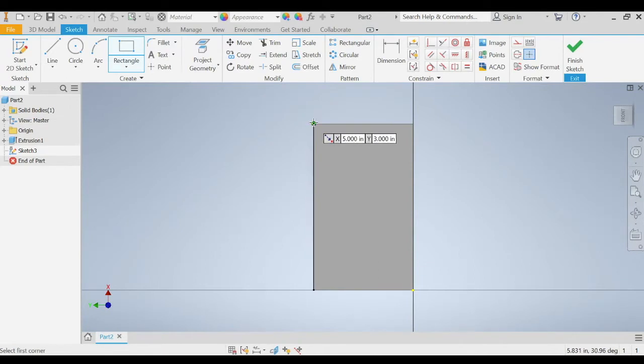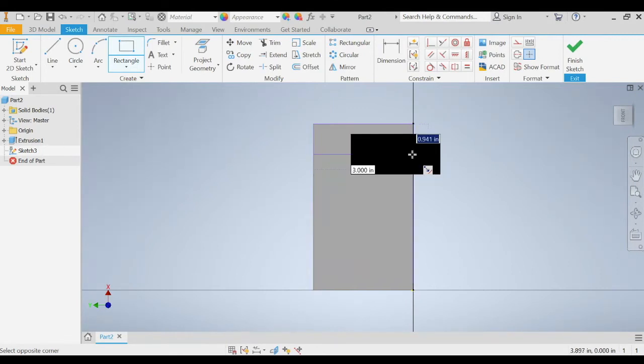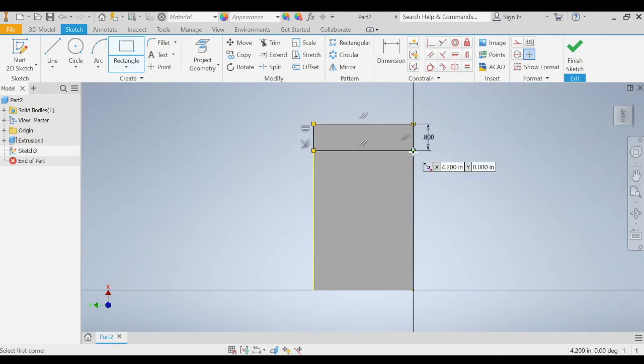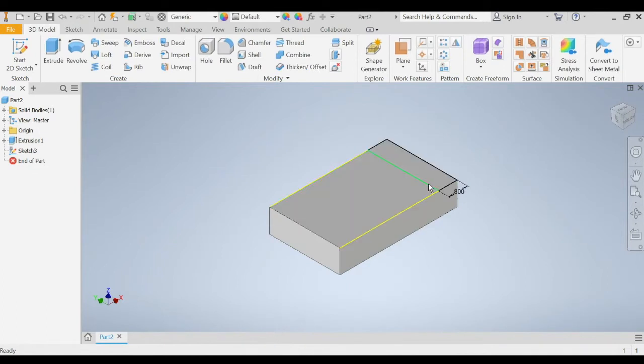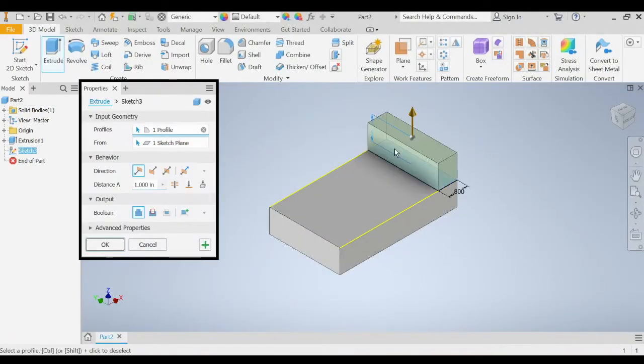I'm going to place a rectangle at the corner, and I'm going to bring it out so that it touches the other side. It doesn't matter what width you use for this rectangle, but for now I'm going to set it at 0.8 inches. Now that I have my rectangle, I'm going to press Finish Sketch. As you can see, your new sketch is visible in your home screen. So when I press Extrude, it will automatically select that new rectangle that I created.